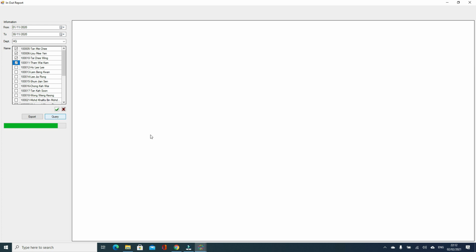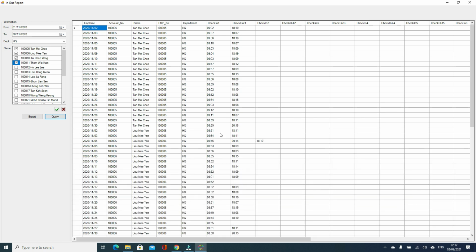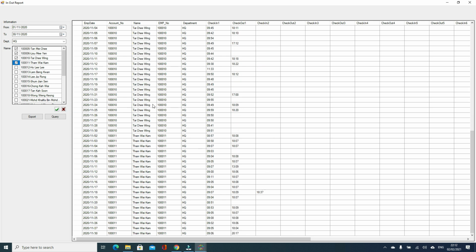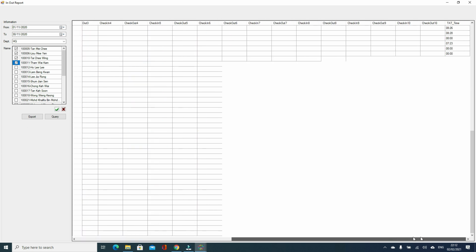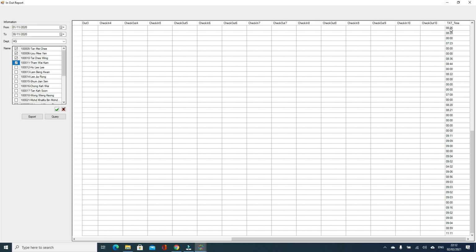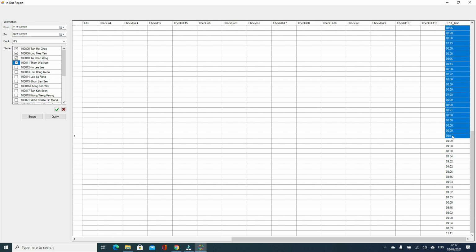In out means how many times your employees check in and check out. First is check in, then check out, then check in again, check out, something like this. This employee checked in here, checked out here, and checked in again in the evening. This report also you can export to Excel. At the end of the report you can see total hours, how many hours they were in the company.